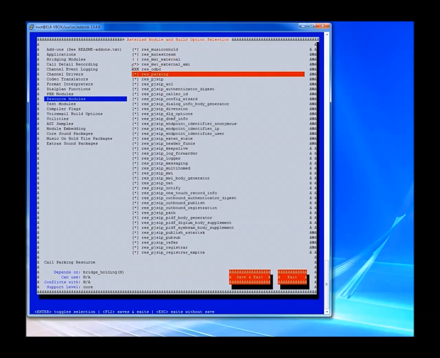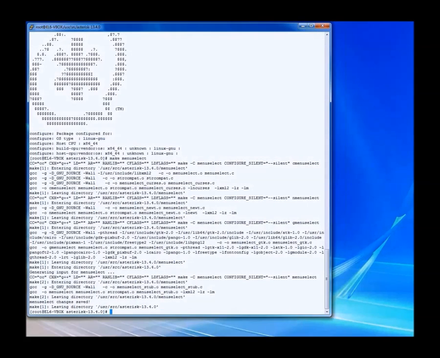What you don't want to see are any X's next to these PJSIP modules. If you see X's, then something's gone wrong. You probably want to backtrack, do a make dist clean. Again, consult the blog for notes on what all that means. But this here is what you want to look for, and we are good to go ahead and proceed. So I'm happy so far. Go ahead and do a make and a make install to build Asterisk.